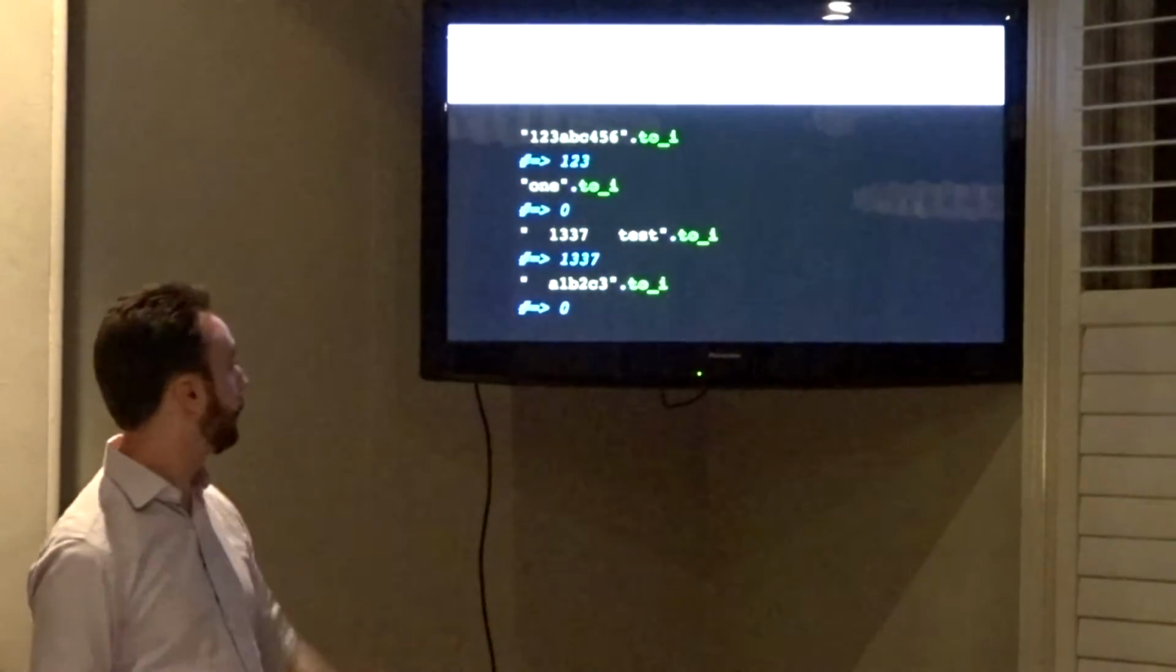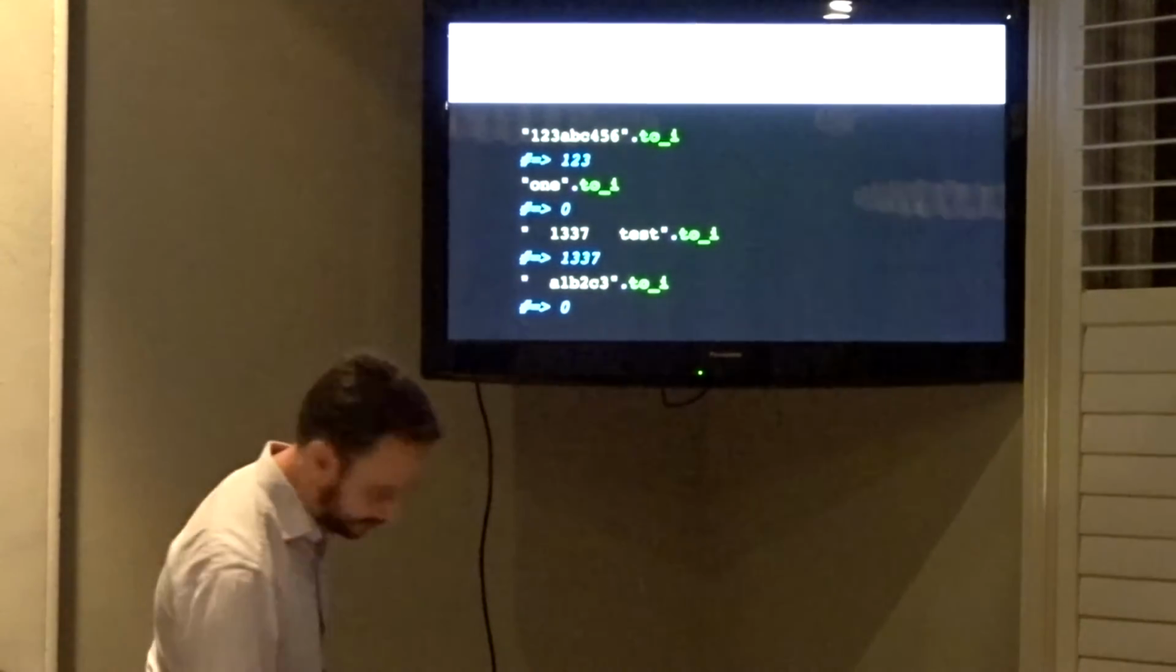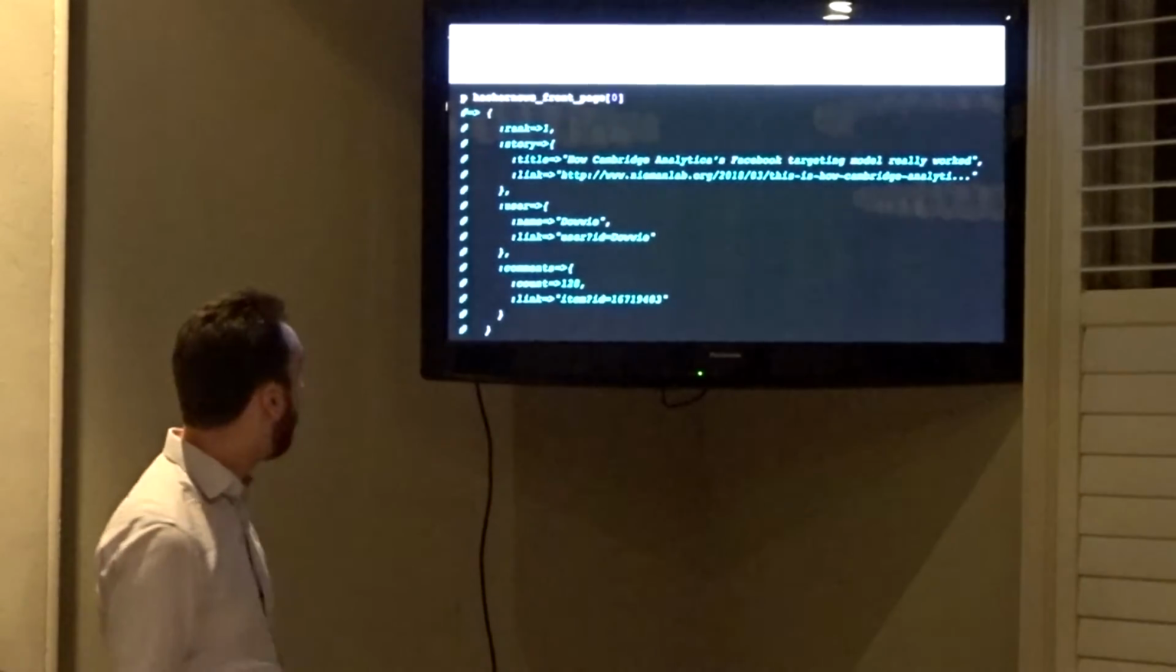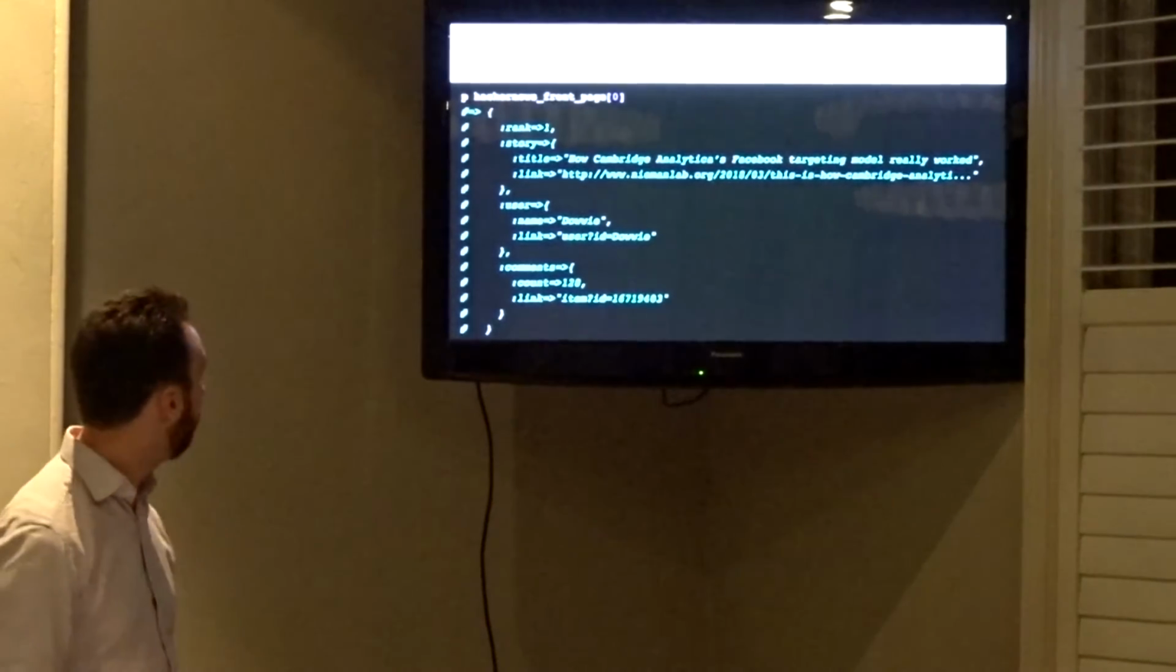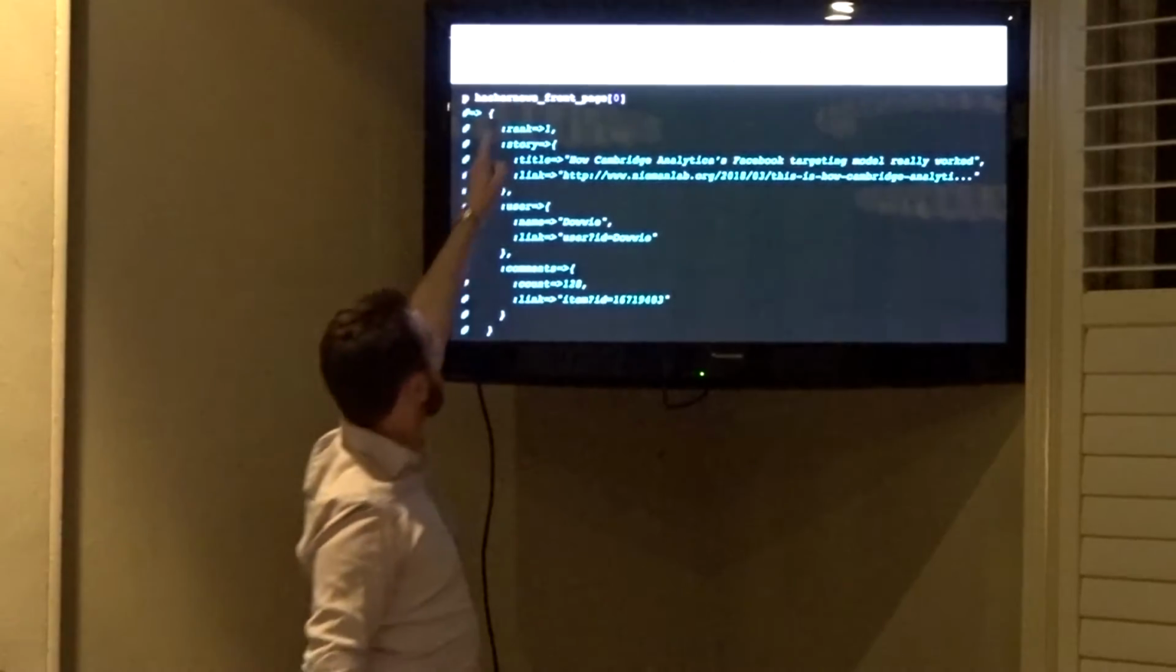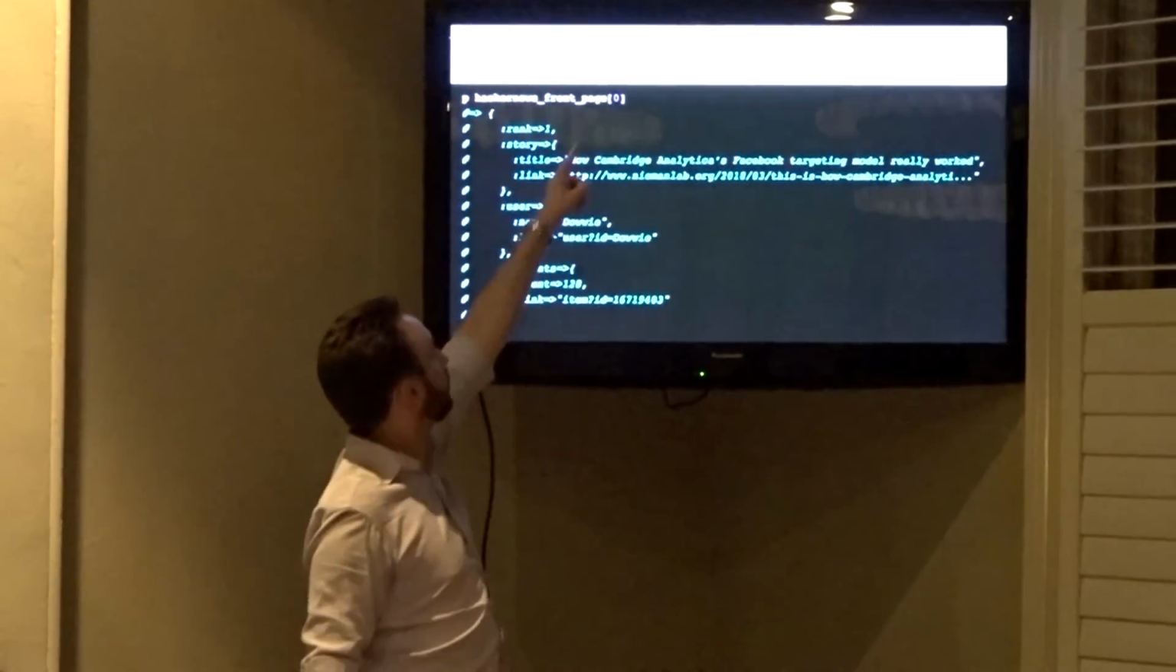Yeah, so that is the beauty of .to_i. Now, oh yeah, so the output from that code, we call the method which returns an array, and we just want the first element.